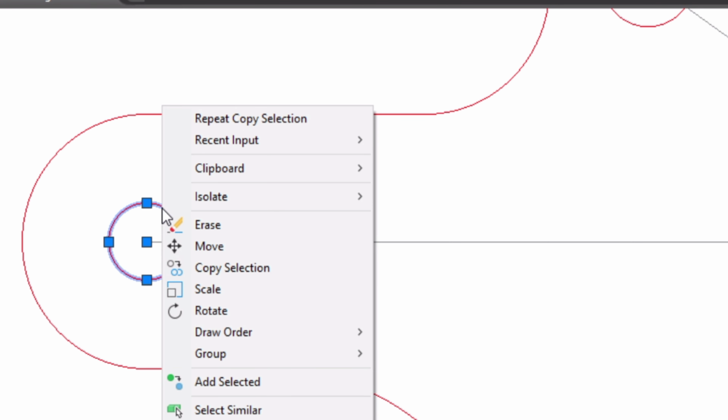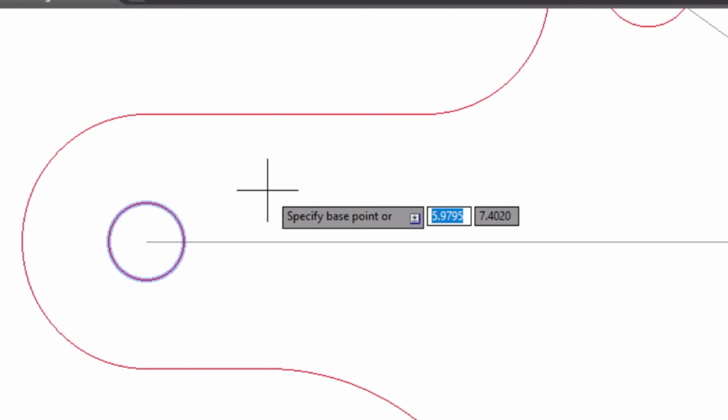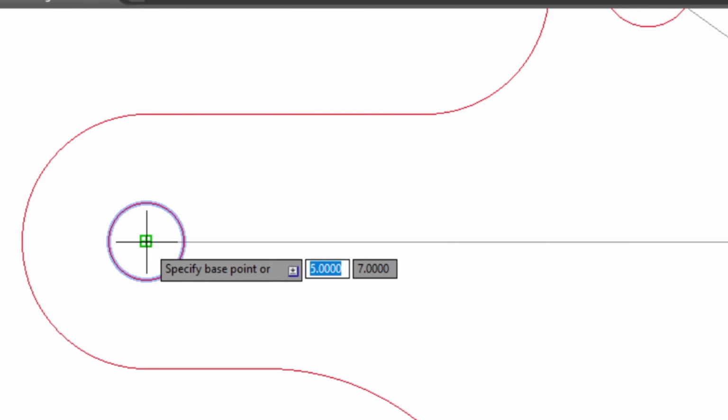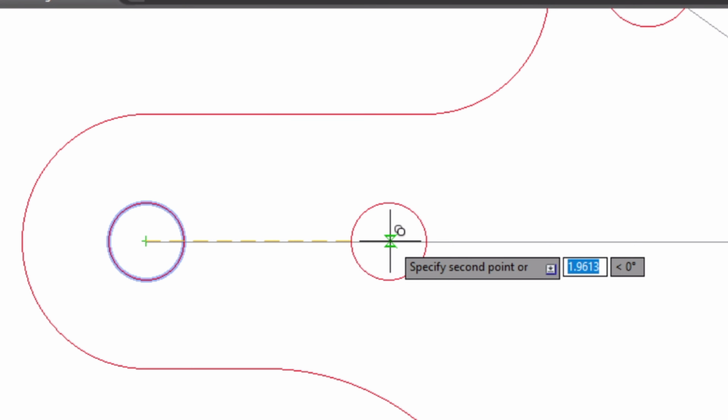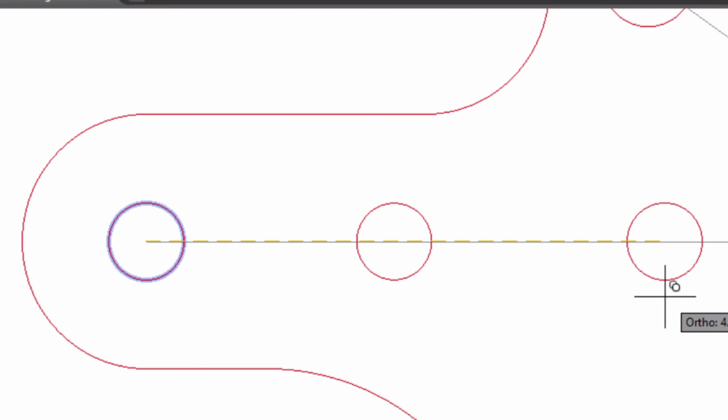Select the circle, right click, go for copy selection. So select that one. Now specify the base point. So this is my base point. So click the center as base point, click here. Now you can see a copy of the circle is coming with you, and for this distance you can type here 2 inch and enter. So I got a circle at a distance of 2 inch. I don't want this circle anymore, so escape.